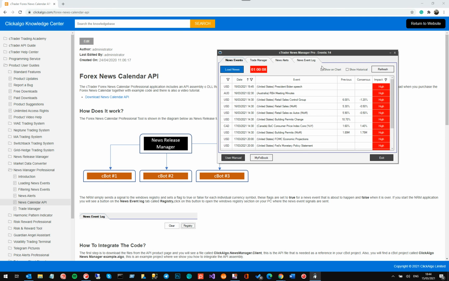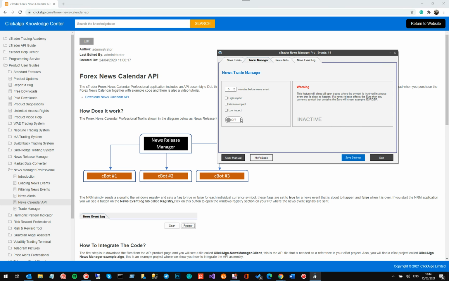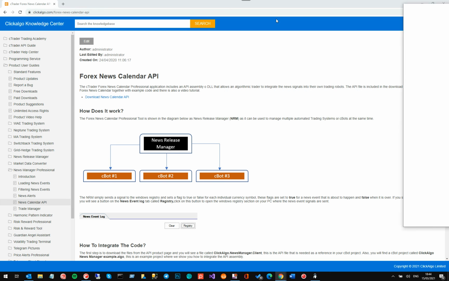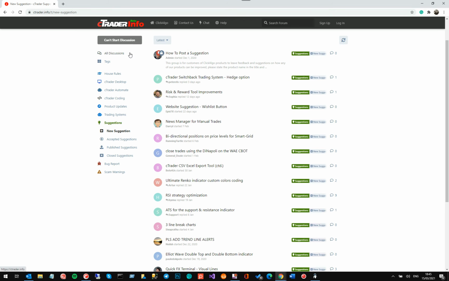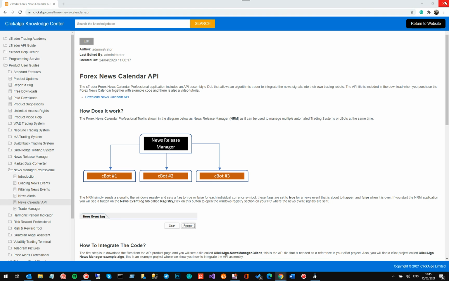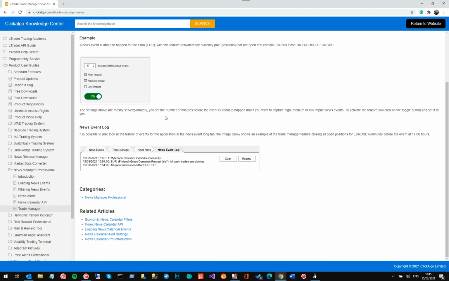So if you've got any ideas to improve this, if there's anything you see that you could actually improve and you'd like to see it, just go to, I'll drag this across. We've also got a separate site called cTrader.info, and cTrader.info's got a new suggestions area, so you can add new suggestions. So what I'm gonna do now is just close that one and close the user guide. Also, again, the user guide's got various information on setting everything up.